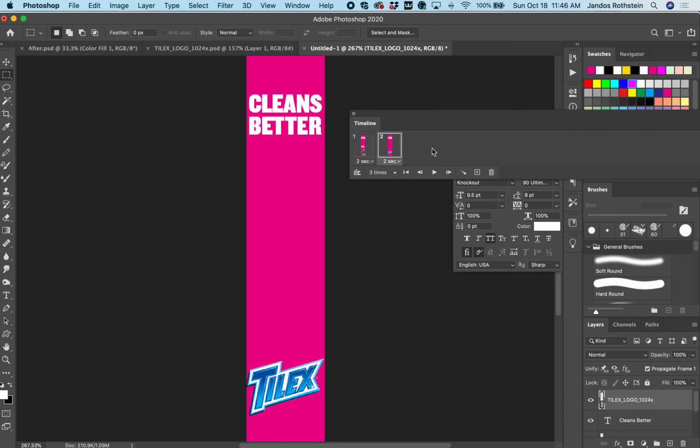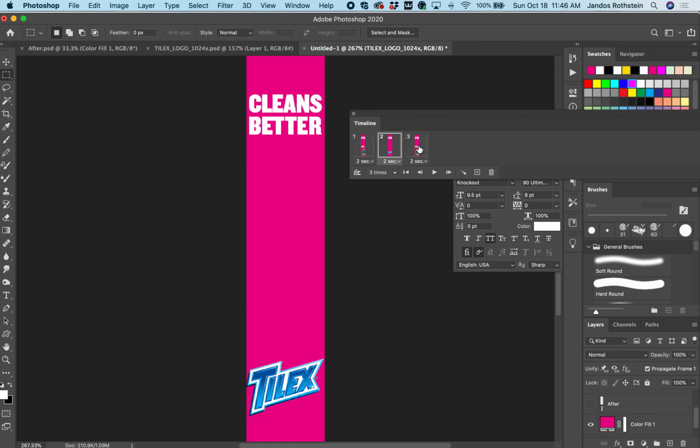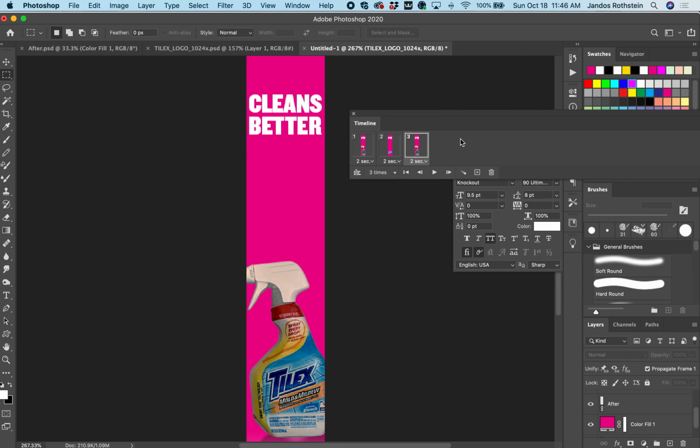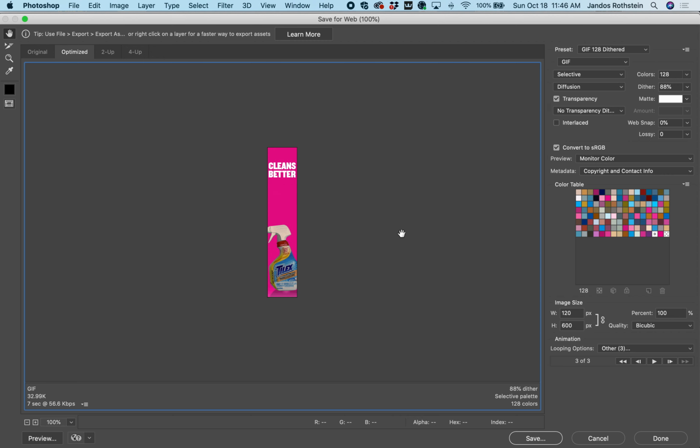So I think what I'm going to do is make one last frame so that it ends with the bottle. So I'll say boom, and it just duplicates that frame. We don't want the logo for that last one, but I do want the product. So there it is. And if I did my Save for Web, which is those three buttons and the S button, I can now save this as a GIF. And I can also preview it in this panel.